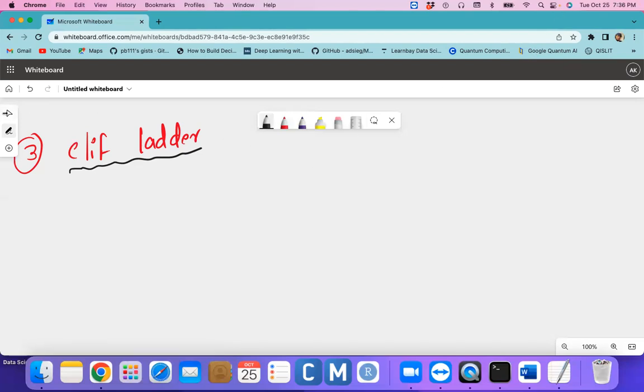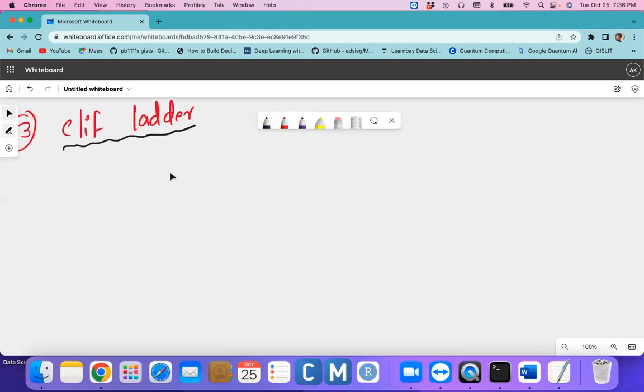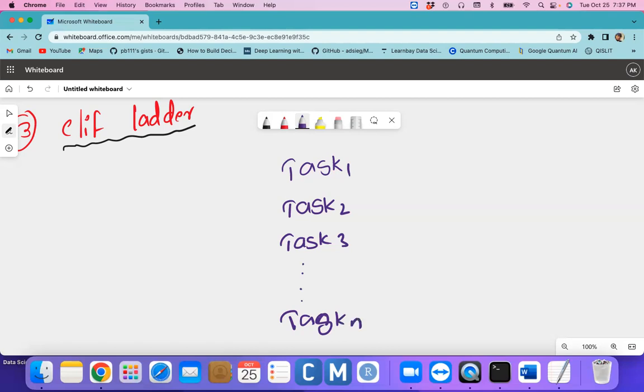Okay, so what exactly is the elif ladder? Let's try to understand. Let me consider we have multiple tasks. You may have multiple tasks available: task 1, task 2, task 3, and so on. Like this, you may have n number of tasks available. How many tasks are there here? N number of tasks.